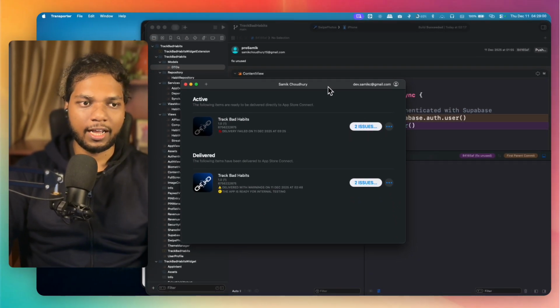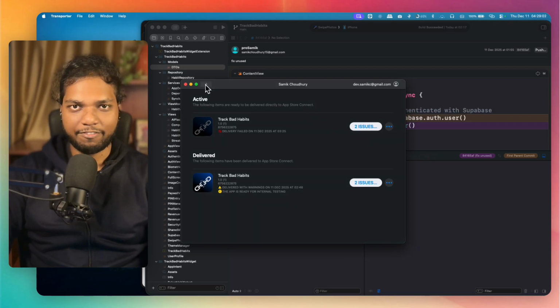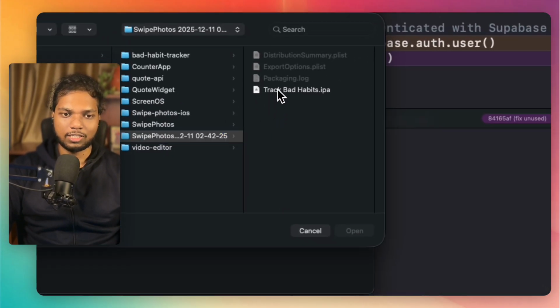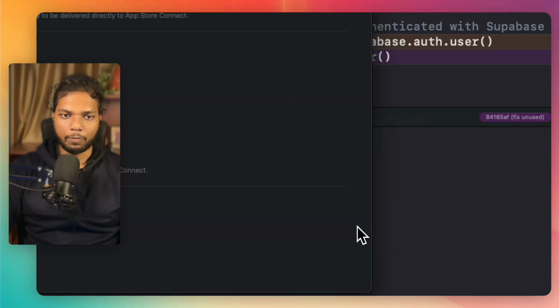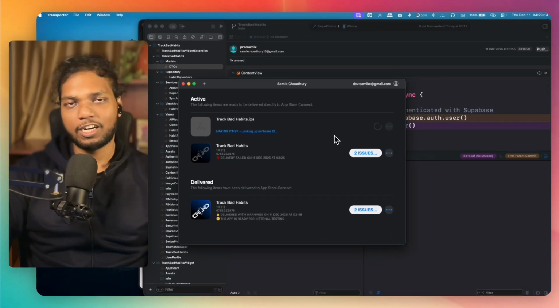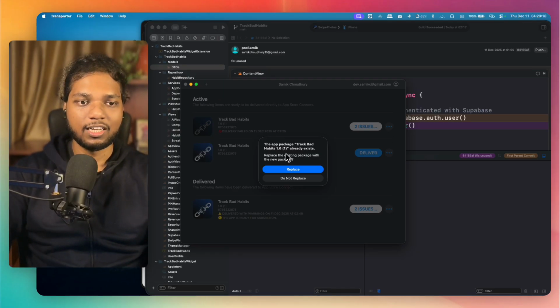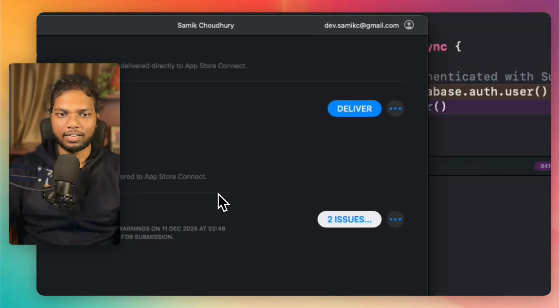Just input that, and here it will be blank for you, so you will get an option to add an export. I have already exported, so I will just press this plus, choose this IPA, and open it. Once I open this, it will check and verify everything, and it will automatically upload. You can see the app package already exists. I want to replace, so maybe I will click replace.